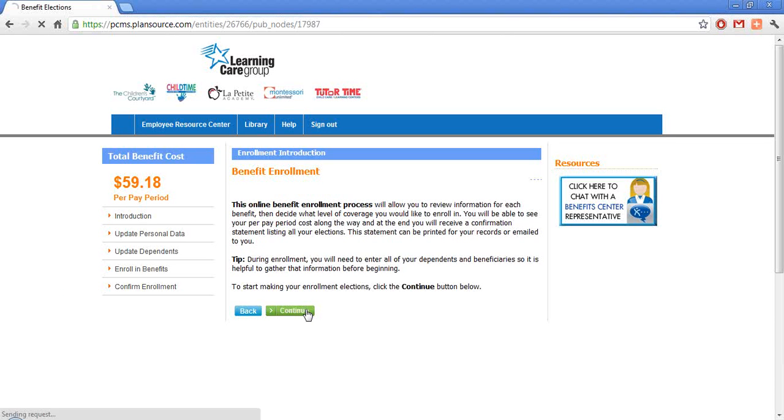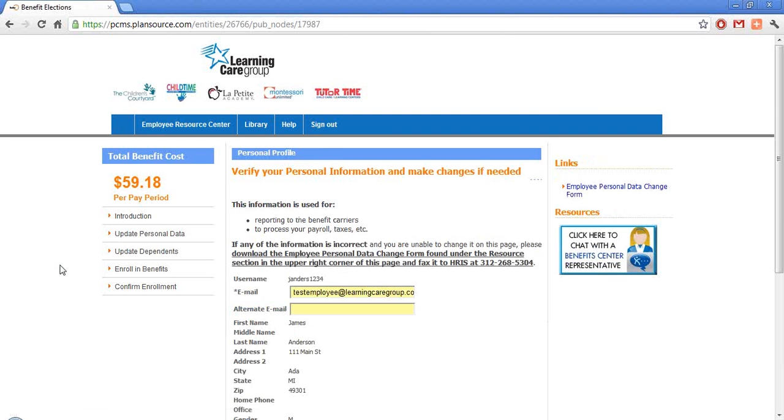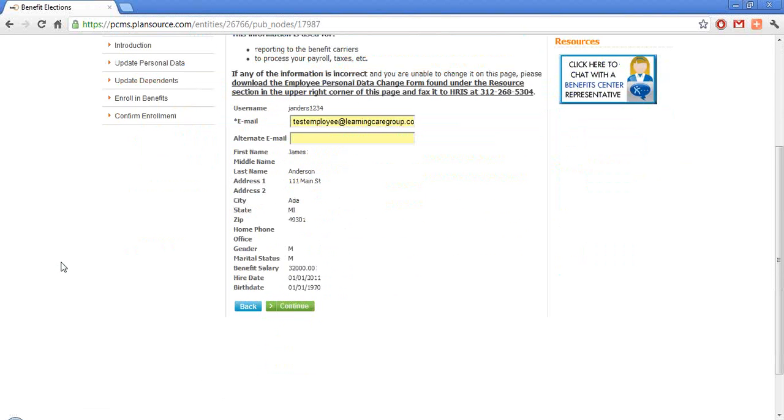Once we hit the green Continue button at the bottom, we're brought here to a screen with our personal information on it. And here we can enter in our email address so we can get a copy of your confirmation statement emailed to you for your records. Additionally, you can also put in an alternate email address, such as a personal email, if you want that information being sent there for your own personal records as well.